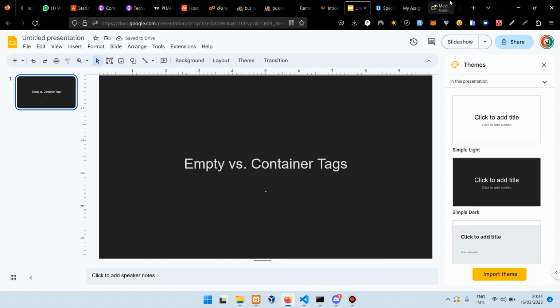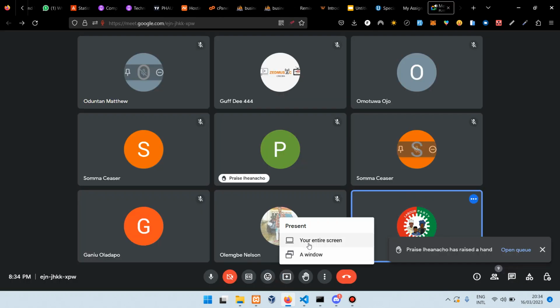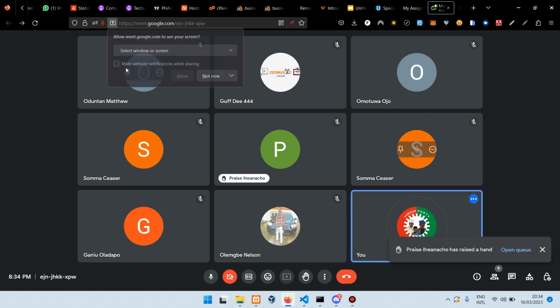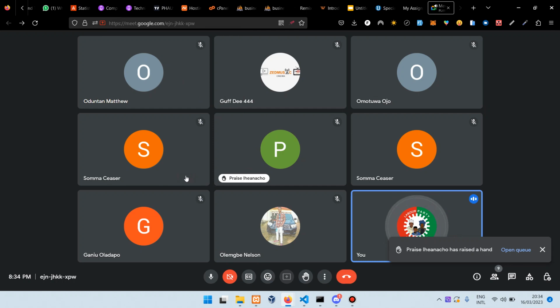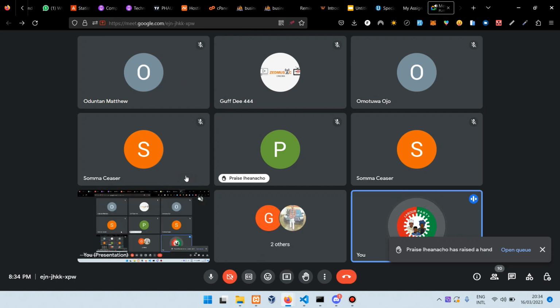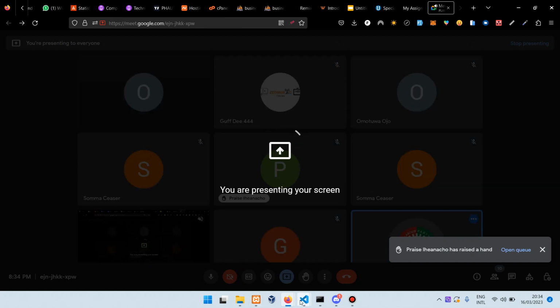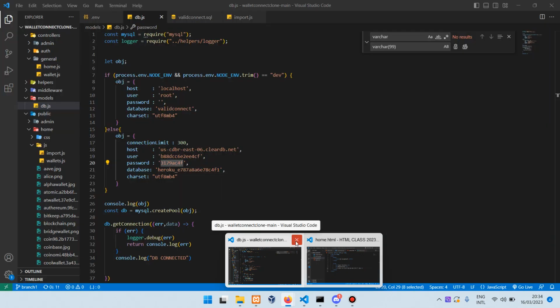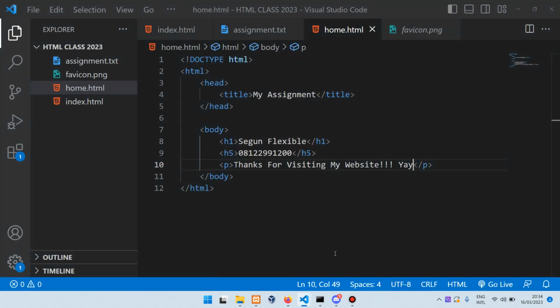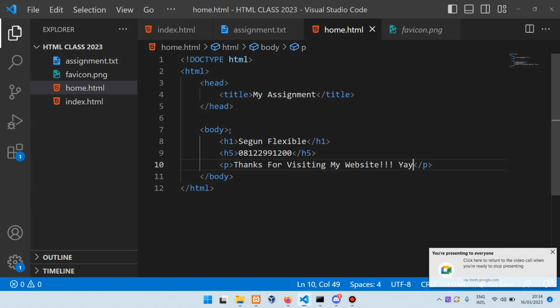Let me present my screen back. Like I'm saying, the last time we stopped at attributes. And before we move forward, let me quickly display one or two attributes for you so that you won't forget. So let's see an example now. In this HTML, you can just put an attribute.